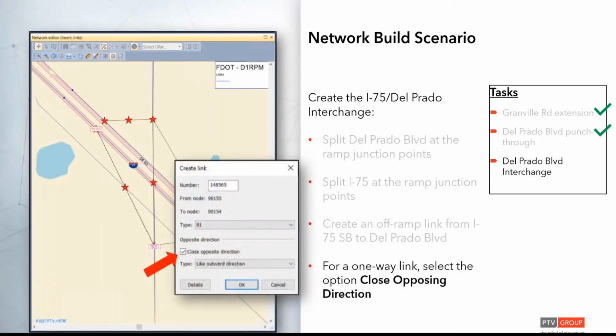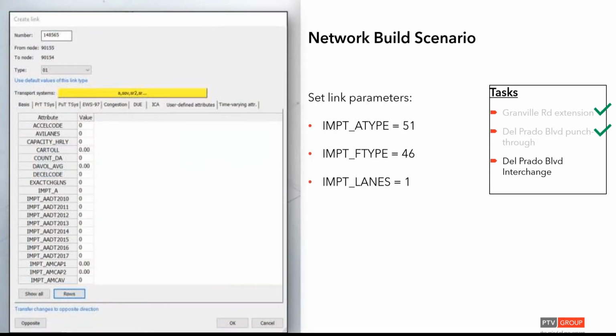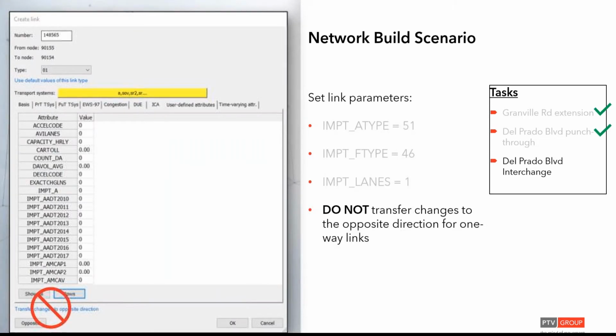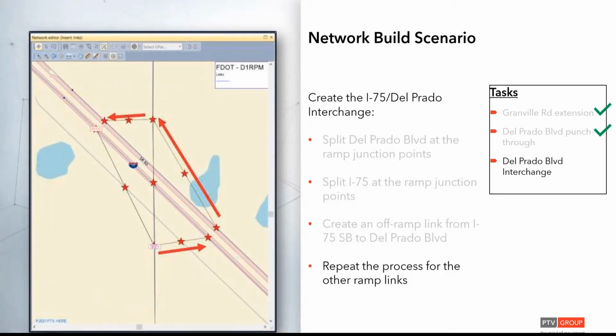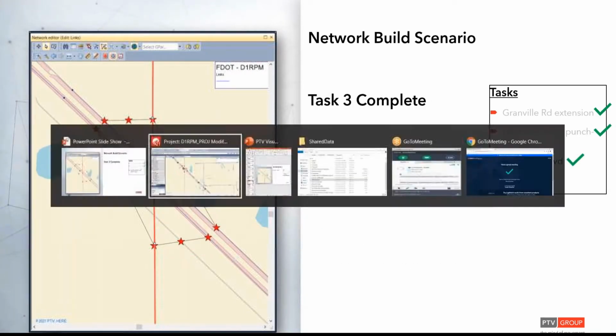And how we're going to do this is when we create the link, we're going to draw it in the direction of travel, and we're going to check the box that says close opposite direction. And then when we hit the details, it will automatically close the northbound direction from Del Prado to I-75 southbound, so that vehicles cannot utilize those turns or the northbound side of that link. And we're just going to do the same thing on all of these links until we are done.